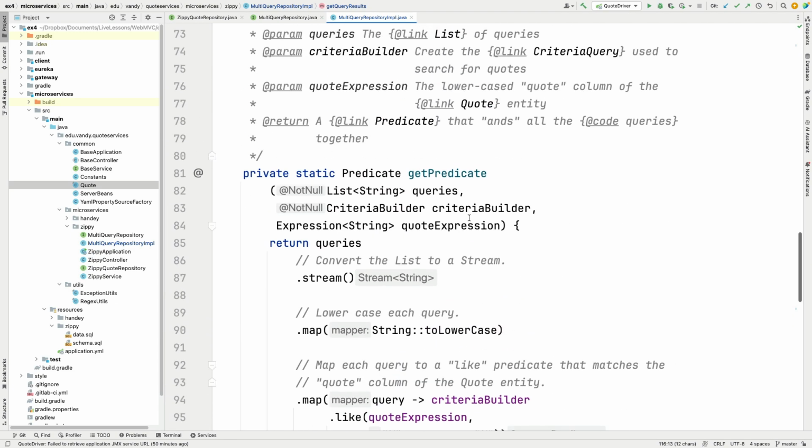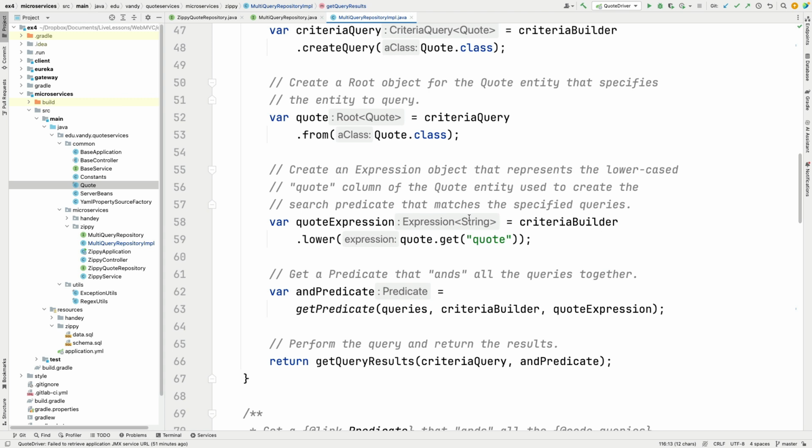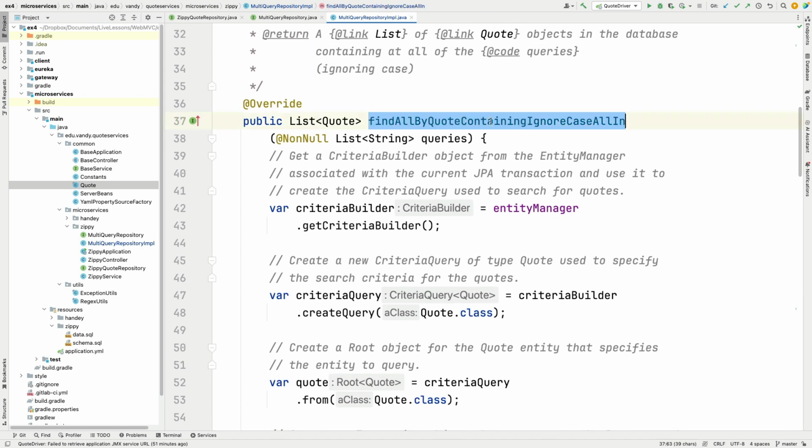So very, very fun, very interesting. I wrote this code the way I did so it would be easy to look at it, because for an upcoming assignment, you're going to have to do something like this. And so it'll help to use this as a model in order to see how to write that code. So that's essentially the multi-query repository implementation of find all by quote containing ignore case all in, which you don't manage to get out of the box.